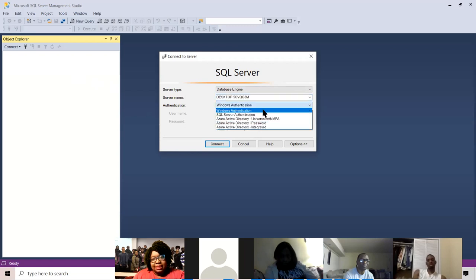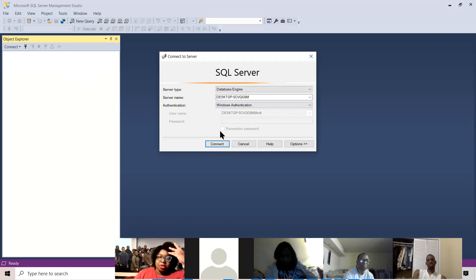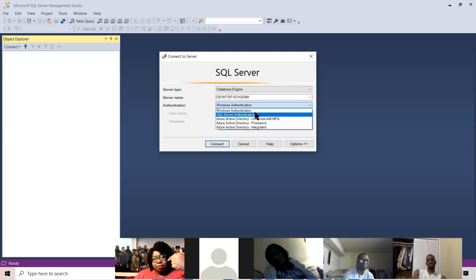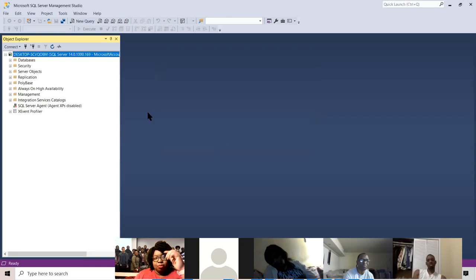And then it's going to say Windows authentication. That's fine. That means whatever we use to log on to your Windows is what it's going to assume, and it's going to allow you to log in because you already logged in. But there are other types of authentication that we'll talk about when we start talking about the cloud, like SQL Server authentication. If you want to connect this computer to the cloud, you use SQL Server authentication and give them information about your cloud environment. But right now, we just use the default, which is Windows authentication, and we click connect. And boom, you are in.